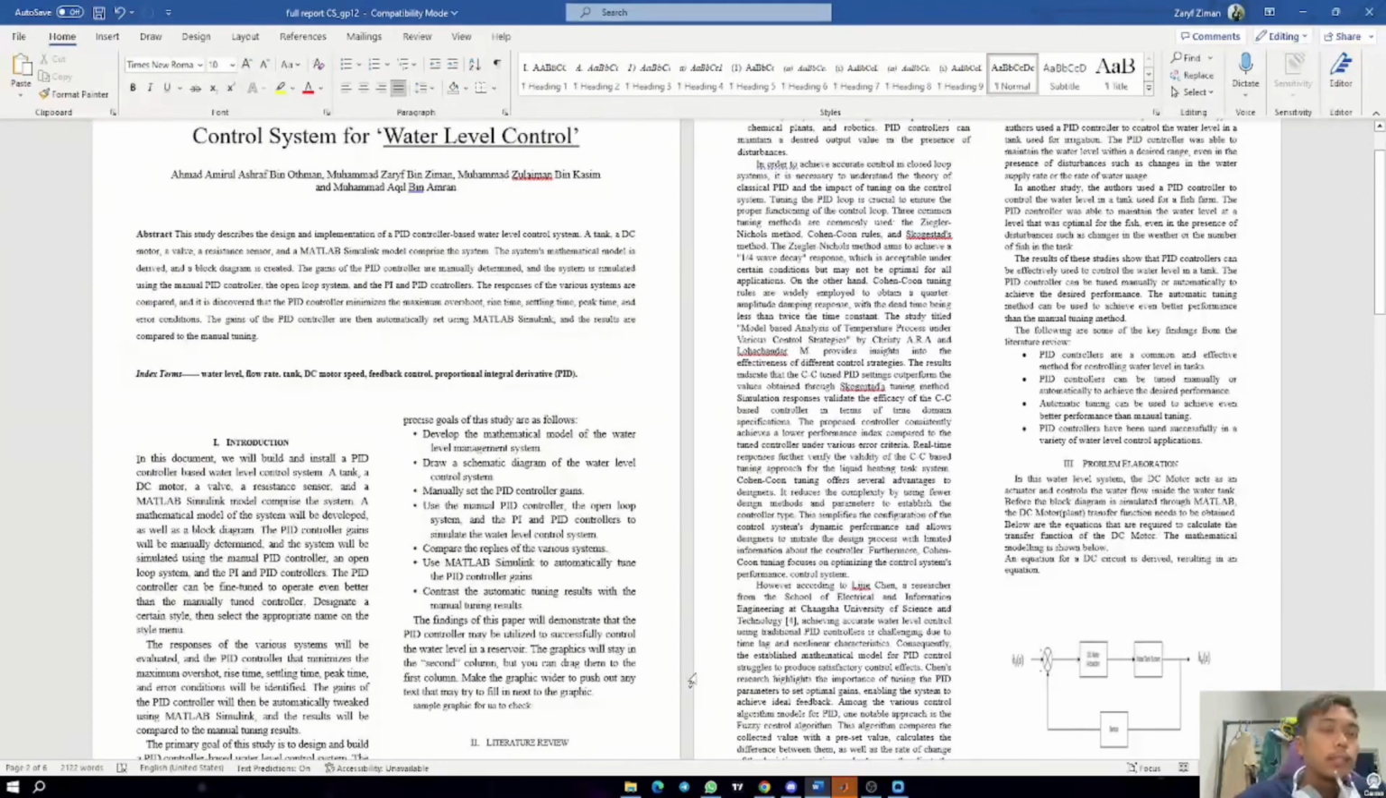I will explain about the introduction part. For the introduction, in this project we will build and install a PID controller based water level control system. We use a MATLAB Simulink model to simulate the system. A mathematical model of the system will be developed as well as a block diagram.